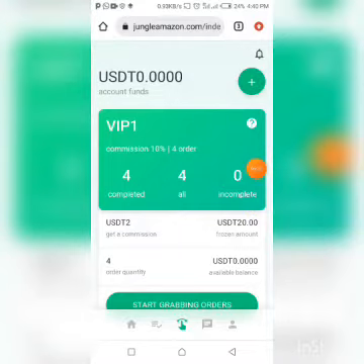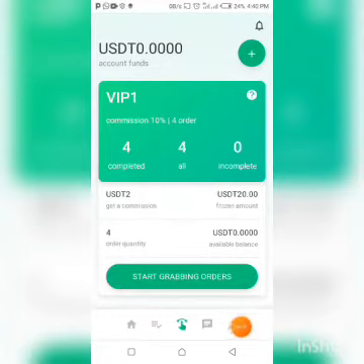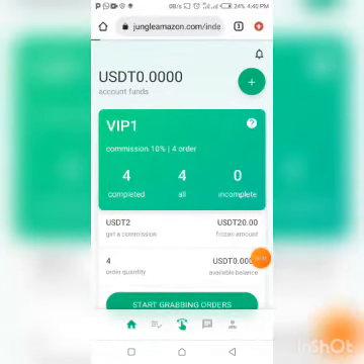So what I'm going to do, if I want to withdraw my money, is come to this place and click on withdraw. Okay, let me go back to the home page first.